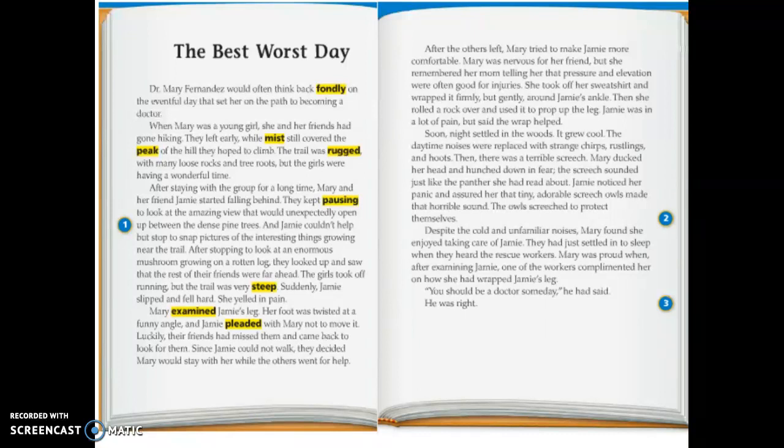Jamie noticed her panic and assured her that the tiny, adorable screech owls made horrible sounds. The owls screeched to protect themselves. Despite the cold and unfamiliar noises, Mary found she enjoyed taking care of Jamie. They had just settled in to sleep when they heard the rescue workers.